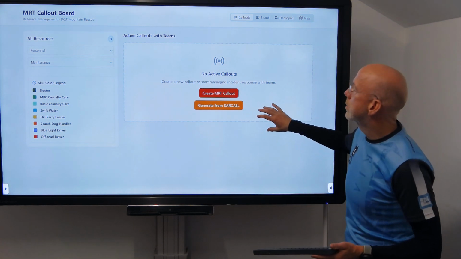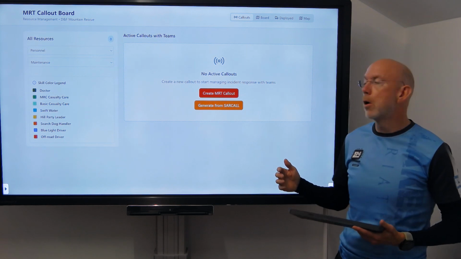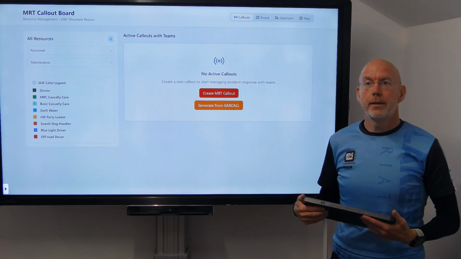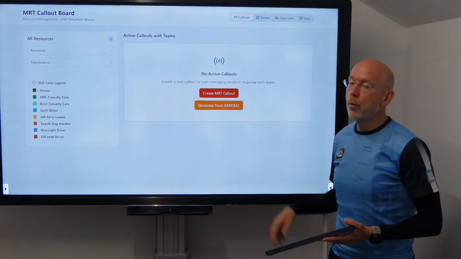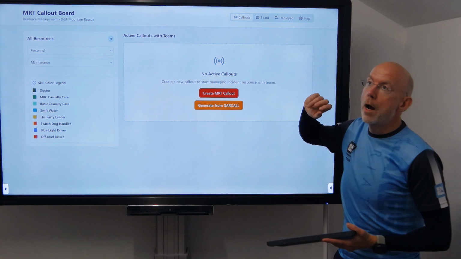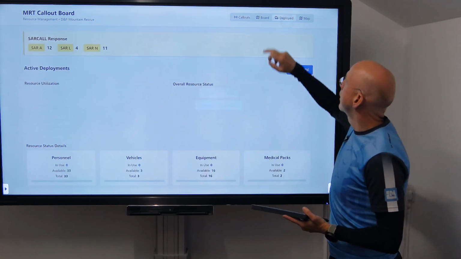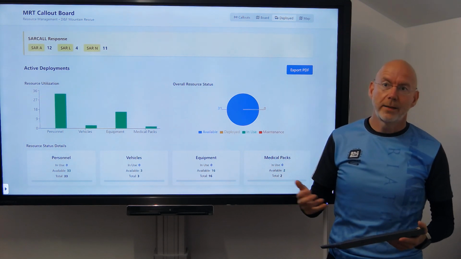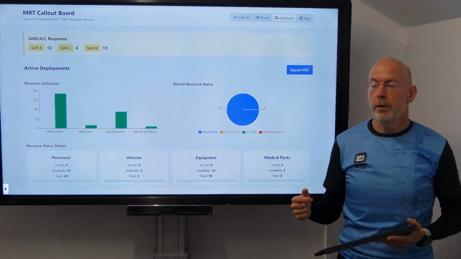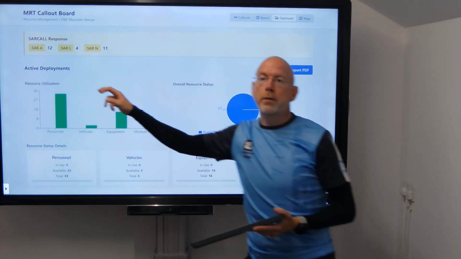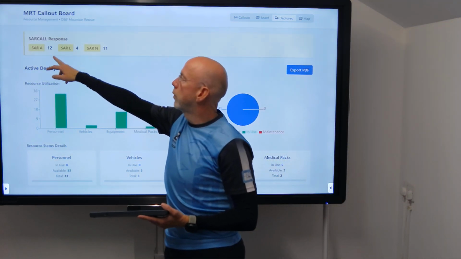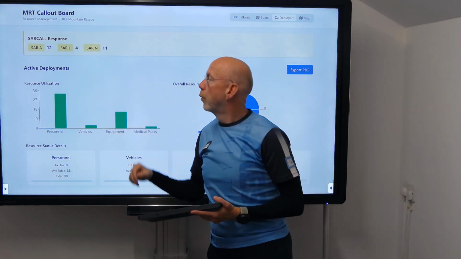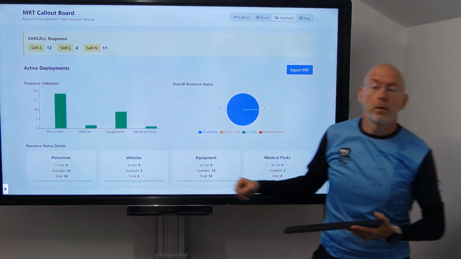So what we have here is the initial starting screen once you've logged in. I can either generate the call information from some existing systems that we have. So this is with SARCall. If you've had a request from one of the emergency services and you're the duty manager, that's basically setting up the call information, issuing the SARCall request. You're going to get responses. Here we've had 12 people respond with a SAR-A, so I'm available, maybe with an ETA, with SAR-L, or no, I'm not available.